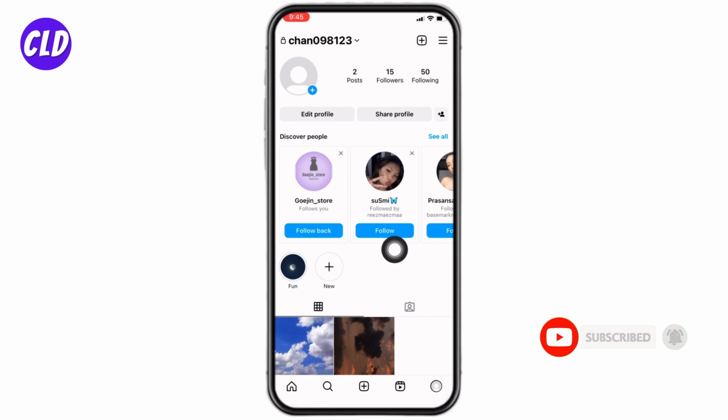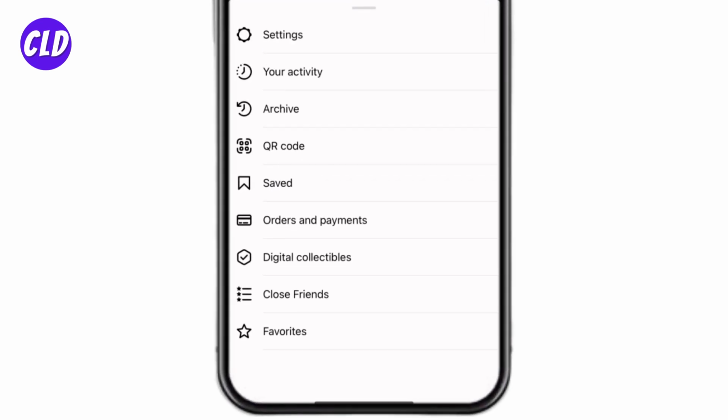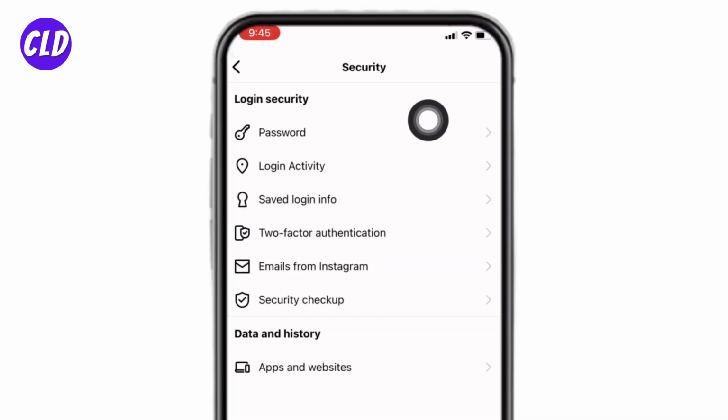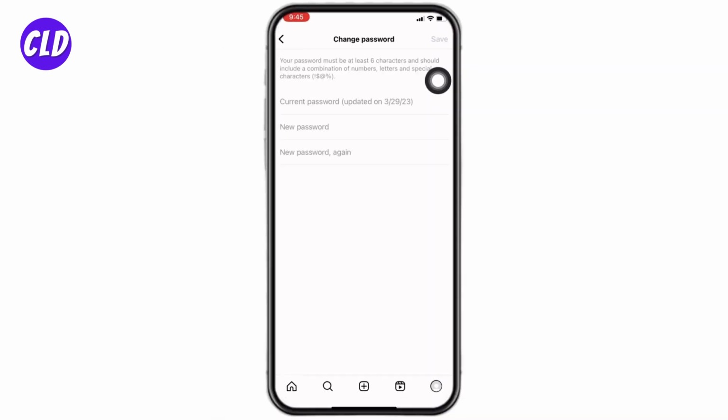After you land on your profile, at the top right corner you will find three bars. Tap on it. Now from here you have to select the option of settings. Open it. Now go to this option of security, open it. Tap on the option password given at the top. Now from here you can easily change your password.